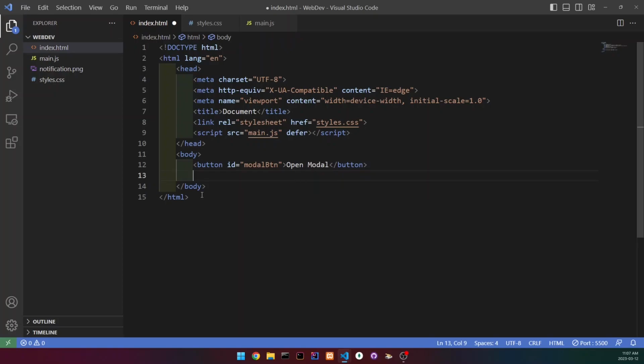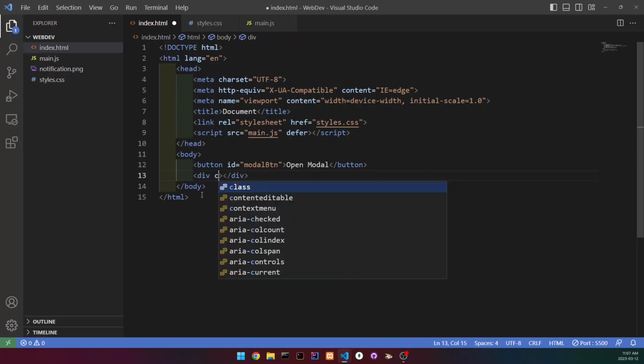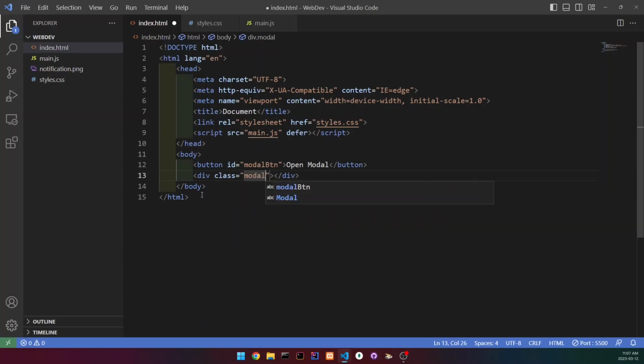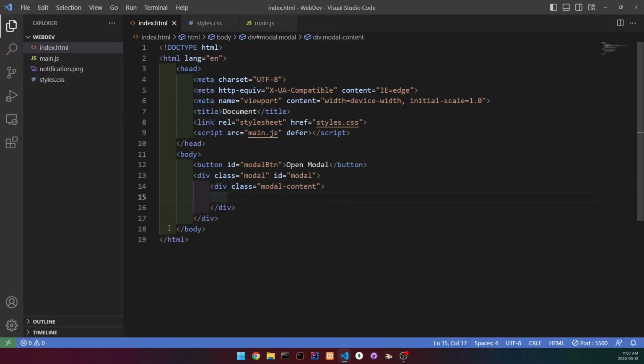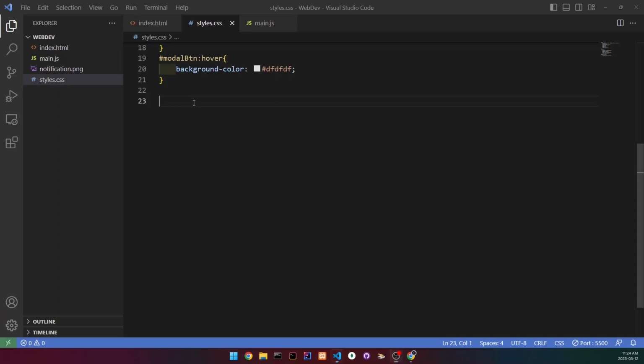We're going to start with creating a button with an ID of modal btn and some text here. And under our button, we're going to create a div with a class of modal and also an ID of modal. And inside of our div here, we're going to create another div with a class of modal content. And we're going to put all of our content here later.